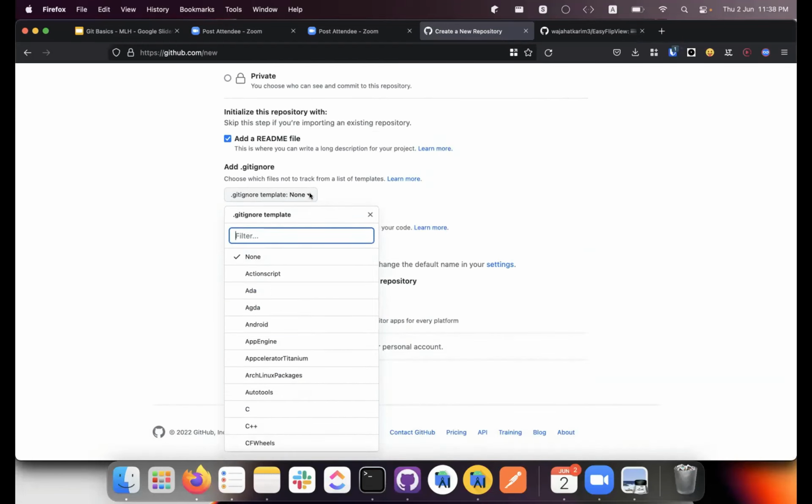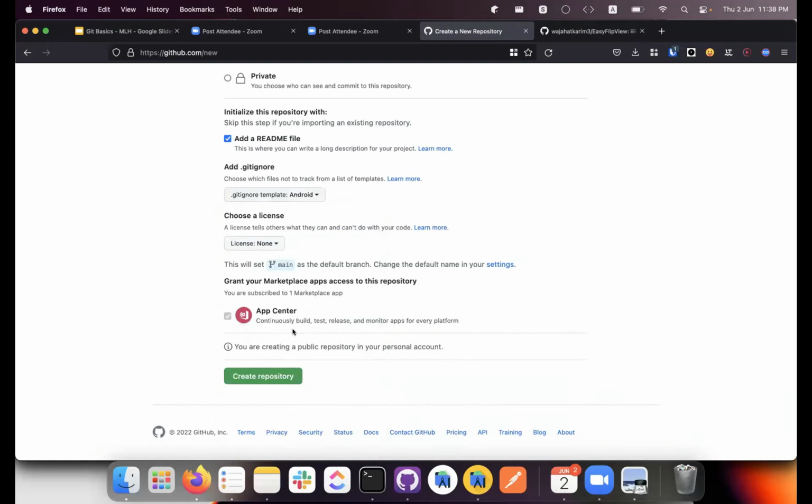So for that perspective, git ignore is used. Git ignore is a simple file where you list down all the files and directories, and which files and directories to ignore. For example, if I'm talking about Android, then it will automatically skip all the build process, IntelliJ process, JetBrains cache, and APK files, and those sort of files.